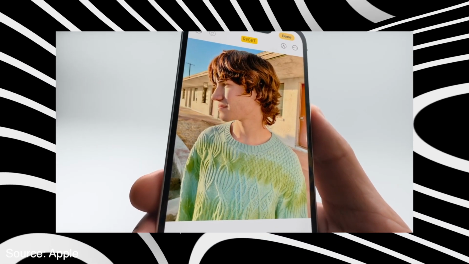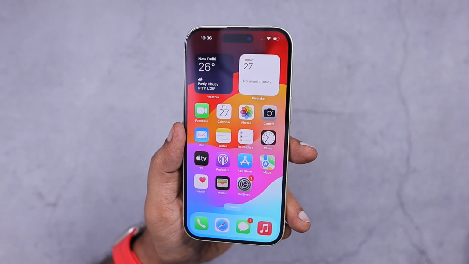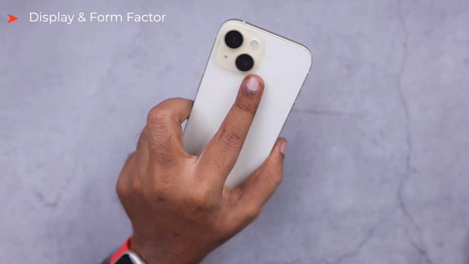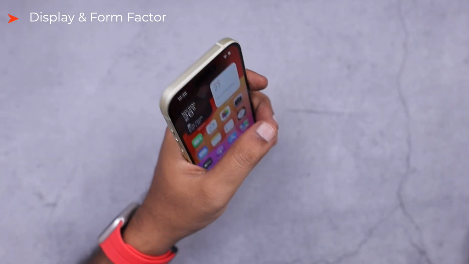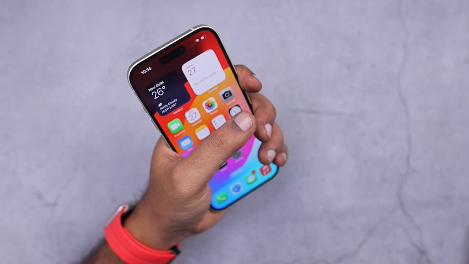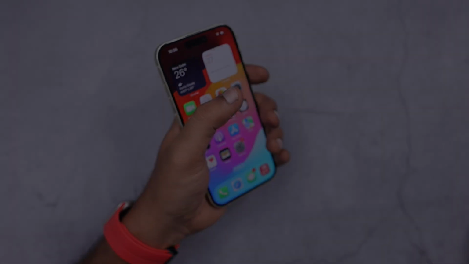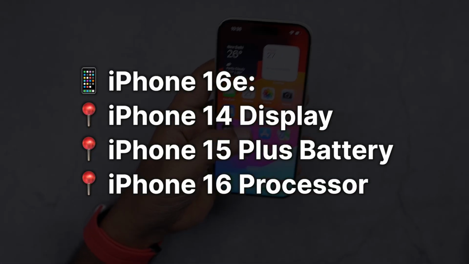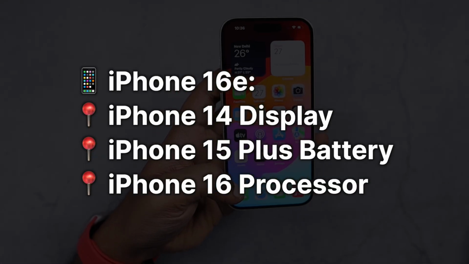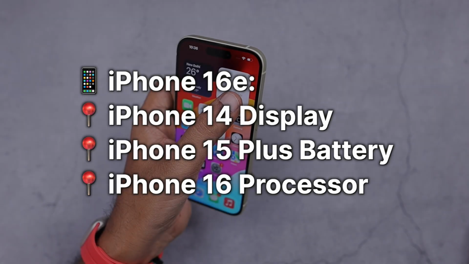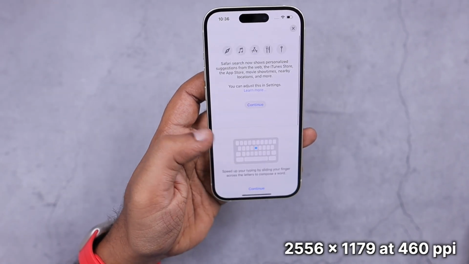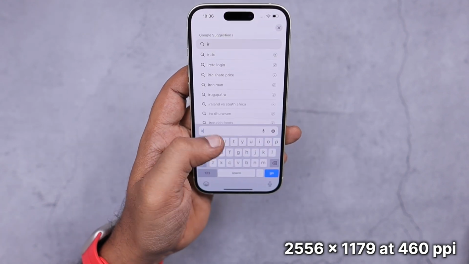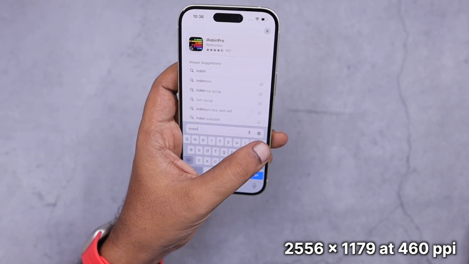The recently launched iPhone 16e may look attractive, but to summarize, the very first thing I have noticed is it has the iPhone 14 display and most of its internals, and it has the iPhone 15 Plus battery backup, and it has Apple's latest iPhone 16 processor inside, which makes it kind of confusing for people to choose which one will be the value for money purchase or good for the next few years of usage.